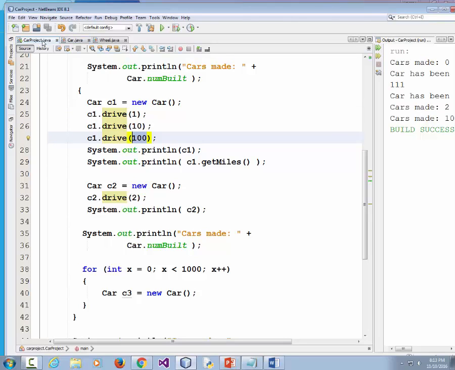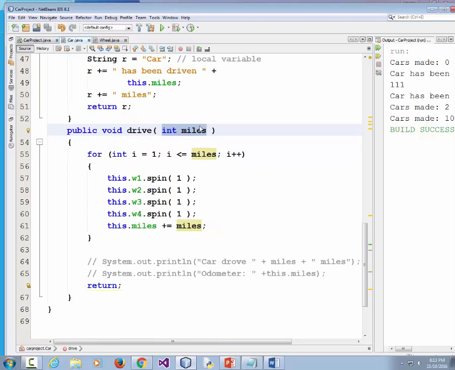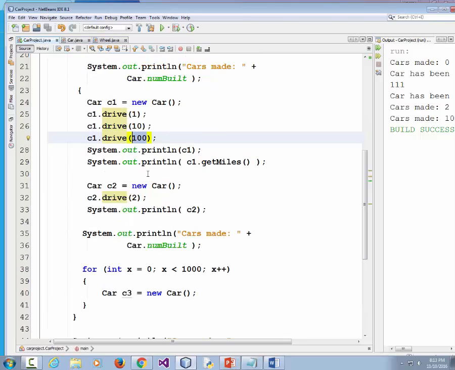When you're inside the class itself, you refer to it as the parameter. A parameter is a variable name that is declared within the parentheses, and the argument is a value that is fed to it by the function call, by the method call. So here we are invoking the drive method. We are calling the drive method. We are passing this data in.